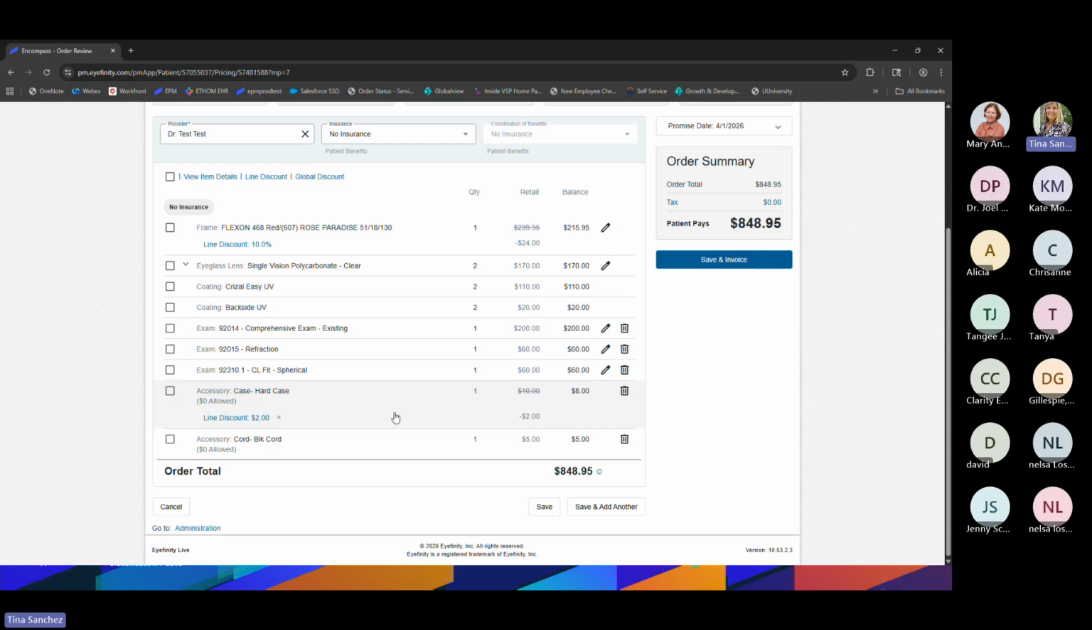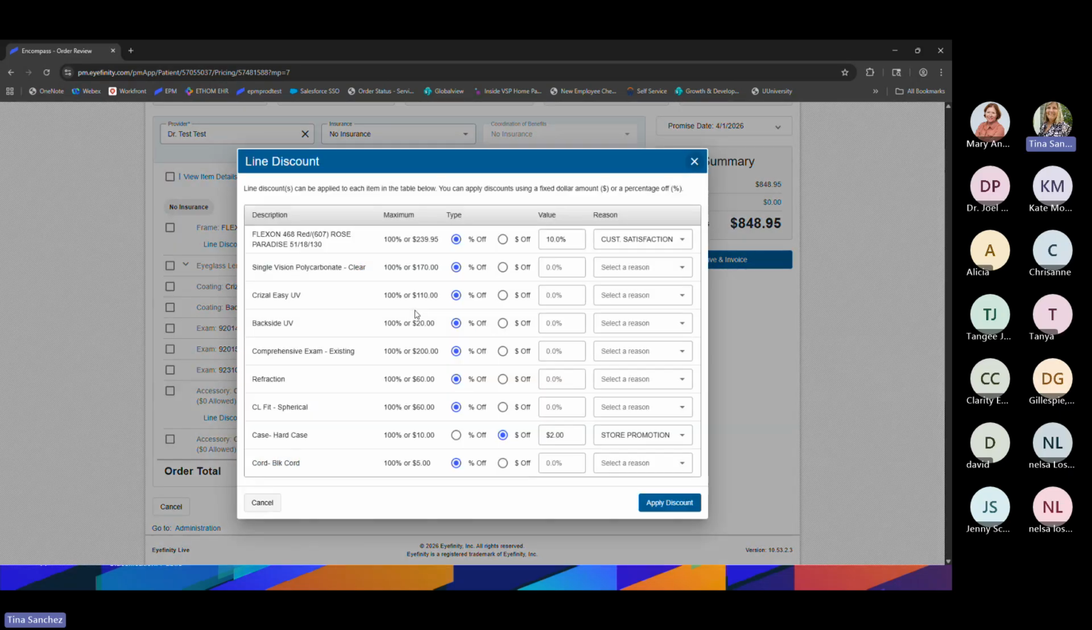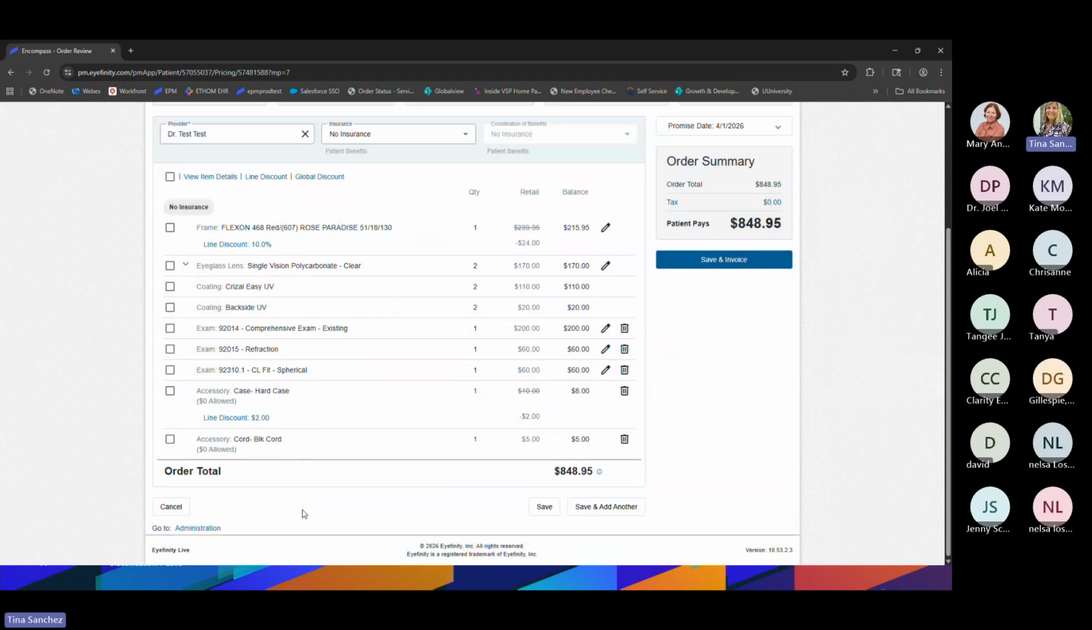Now, what if I was like, oh, wait, I did not mean to put a discount on their case. I mean, it's $10. I'm not going to give them a discount. You can see I can hover over this, and right there I have an X that allows me to remove it, instead of having to go up here, go back here, take it off. You don't have to do it that way. You can just come here, click on the X, it will remove it very easily.